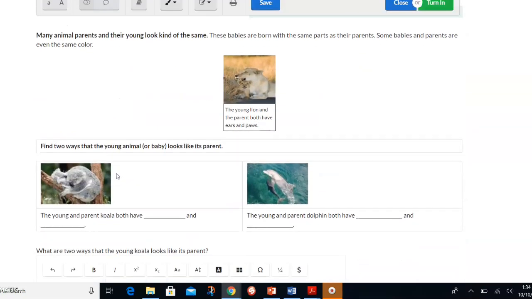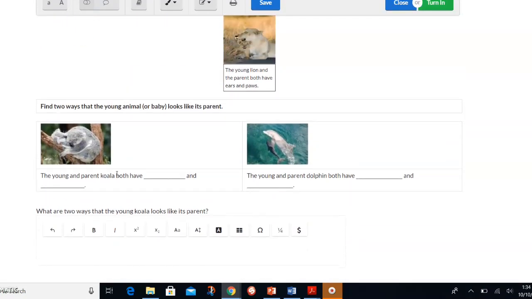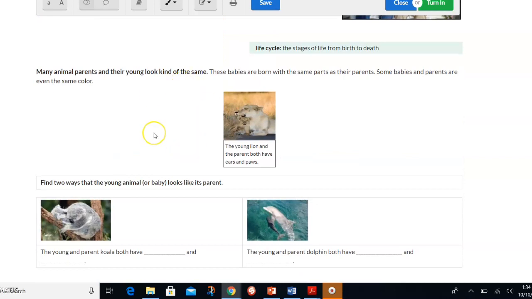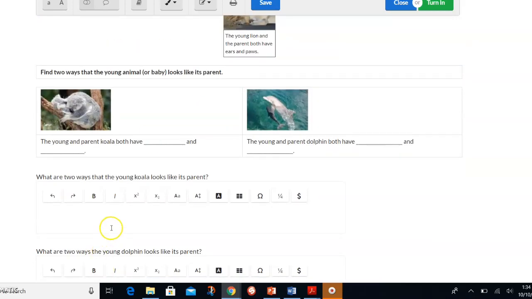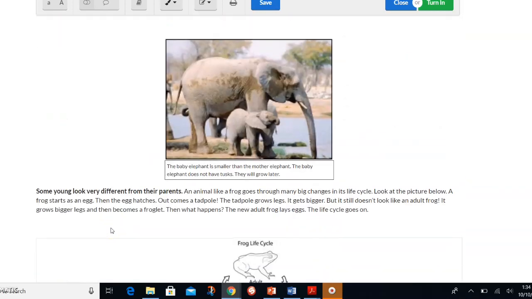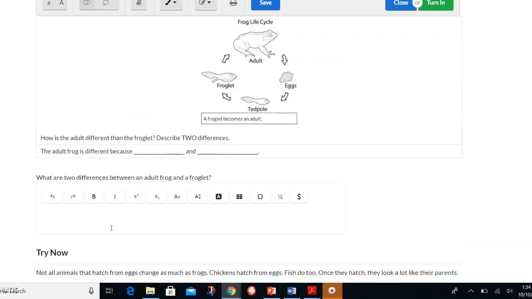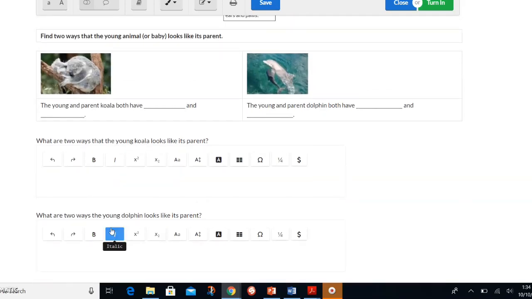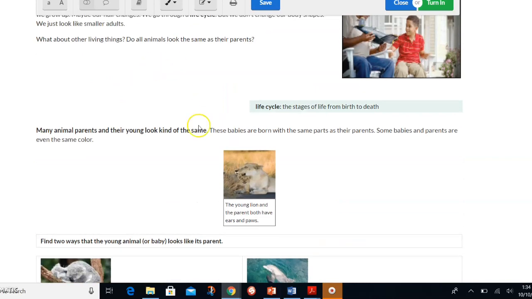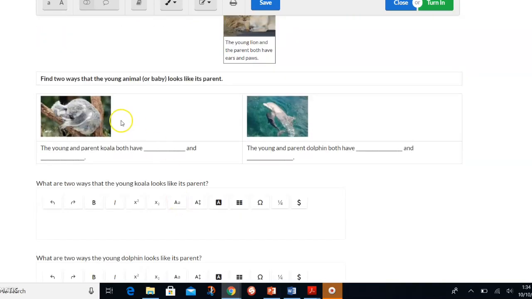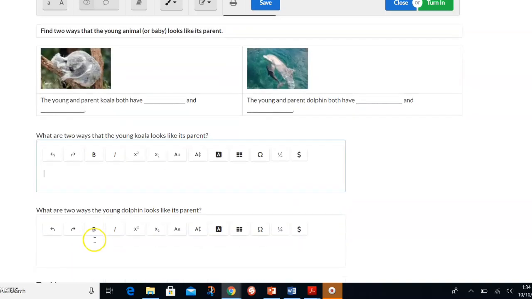It's just different ways of showing how this is in real life and stuff like that. They have questions here. I will assign a STEMscopedia every now and then. There are a couple of follow-along questions. So as you can see right here, it talks about life cycles, and then there are 2 questions. Find 2 ways that the young animals or babies look like their parents. So then they would just type in, what are 2 ways that young koalas look like their parents? They would just type in their 2 answers.